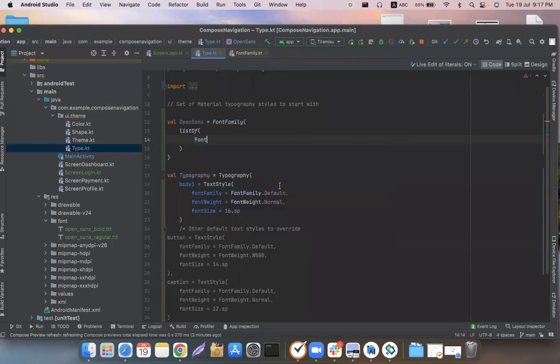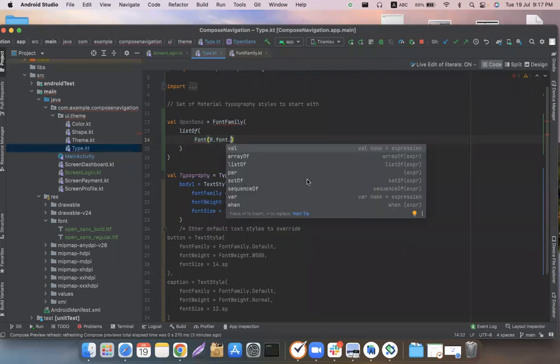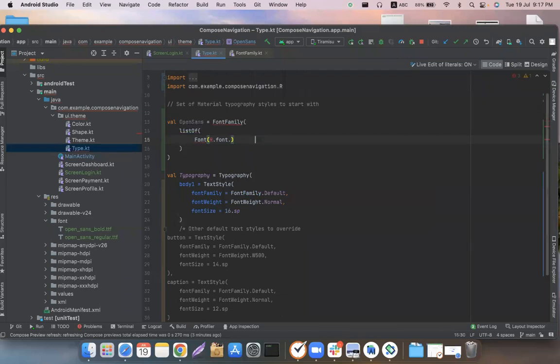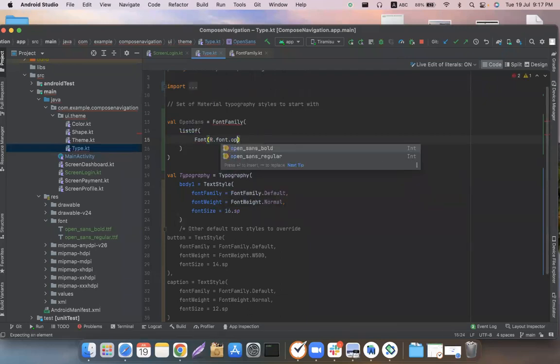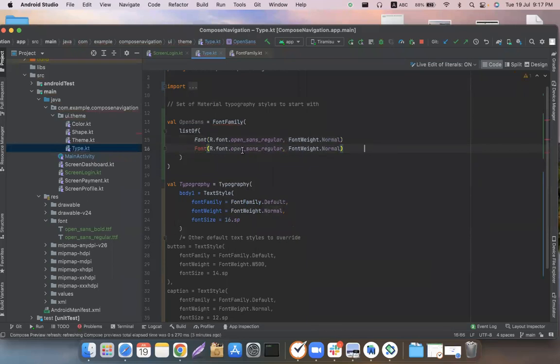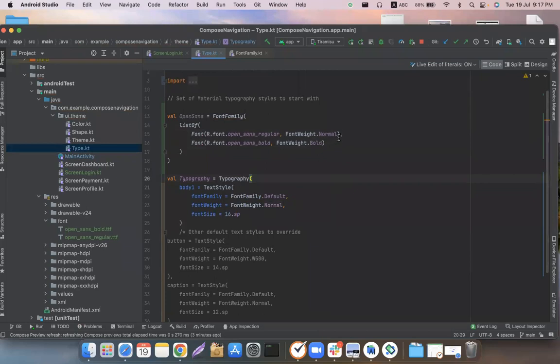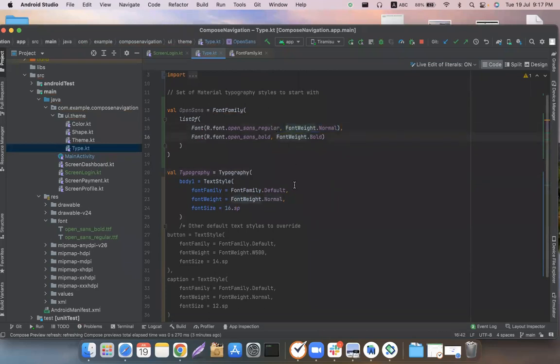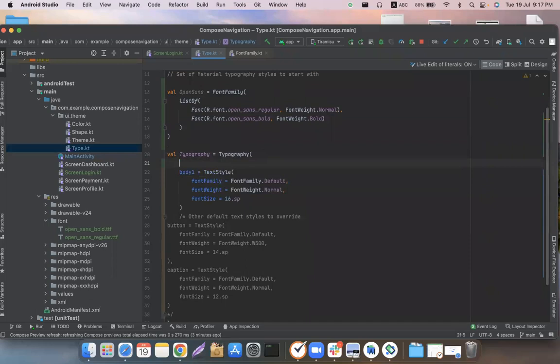Font from Jetpack Compose. So we have to pass the font name. So let's import the R dot font dot open sans regular, and font weight will be normal. Adding two fonts just for demonstration. Okay, so open sans bold, we know. Okay, so that's it for now, and in here I am adding default.